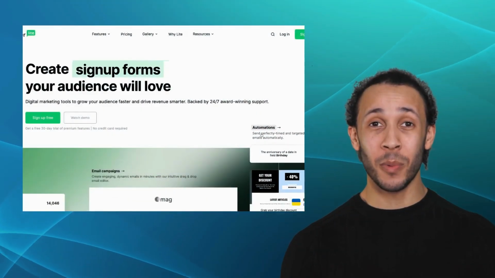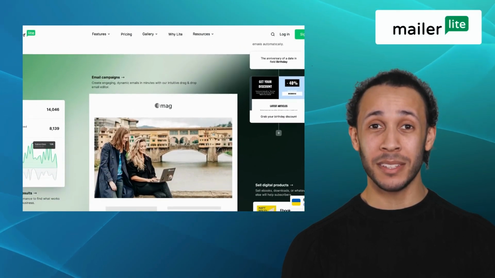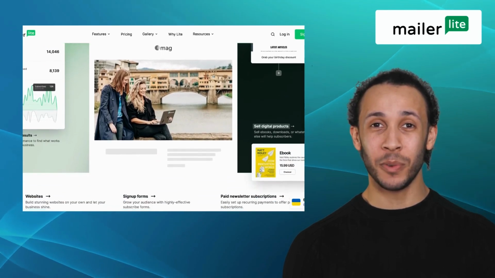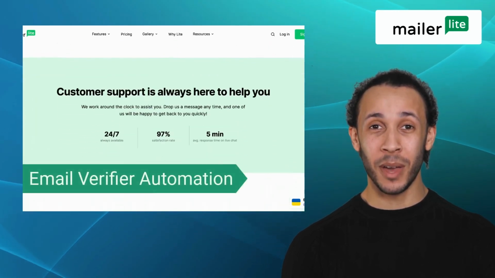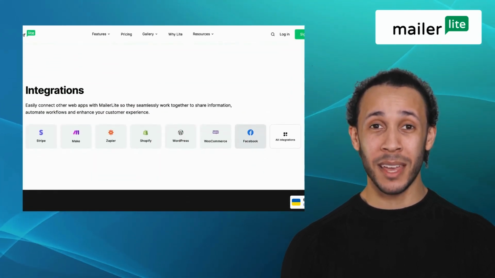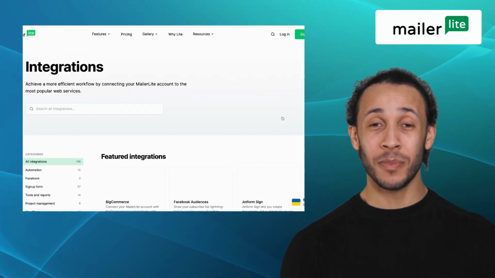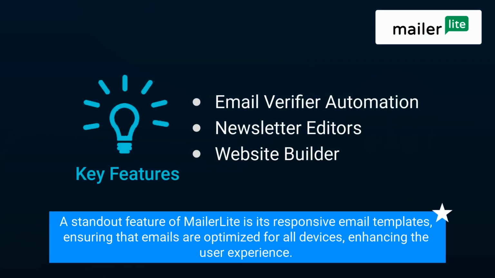Last but not the least, we have MailerLite. MailerLite is an email marketing tool that combines simplicity with powerful features and offers a user-friendly interface, making it ideal for beginners and small businesses. It offers exclusive features like email verifier, automation, newsletter editors, and website builder. Its straightforward email editor, featuring pre-designed templates and a drag-and-drop interface, makes creating professional-looking emails a breeze. A standout feature of MailerLite is its responsive email templates, ensuring that emails are optimized for all devices, enhancing the user experience.